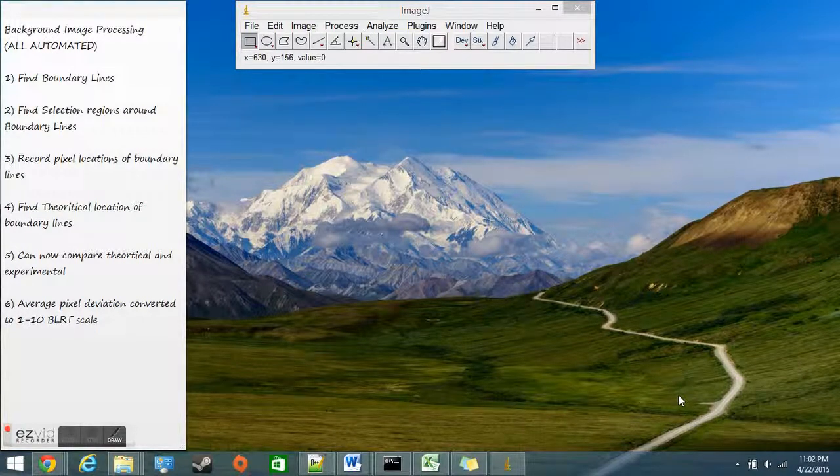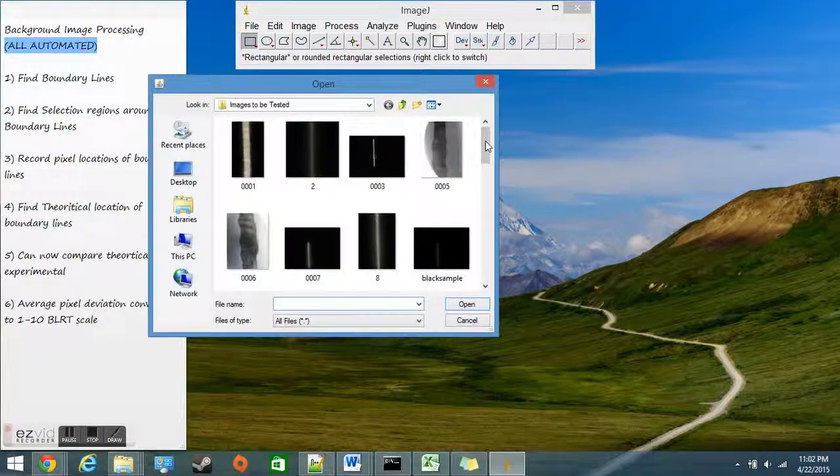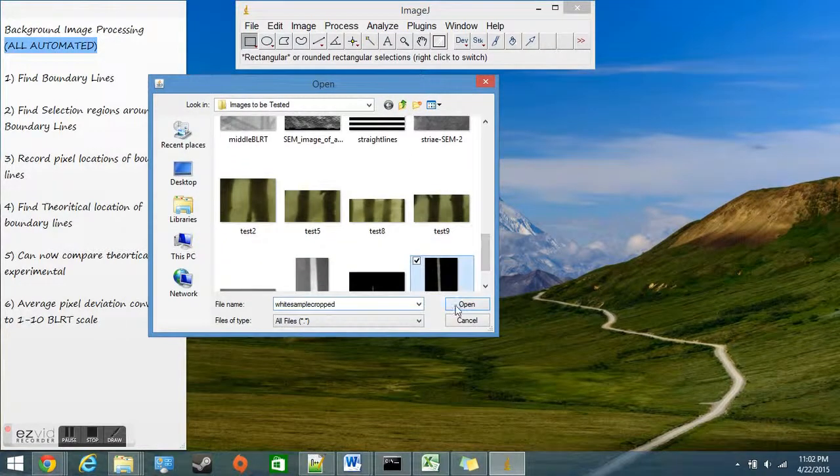Hello all, this is a basic tutorial on how online read-through is made. Just to note, this is completely automated, so all this stuff goes on in the background, and this is just for you guys to know. First off, we would open up our test image that we made a few days ago.